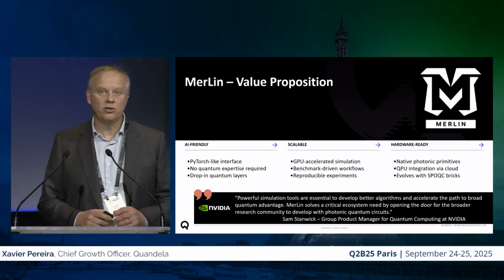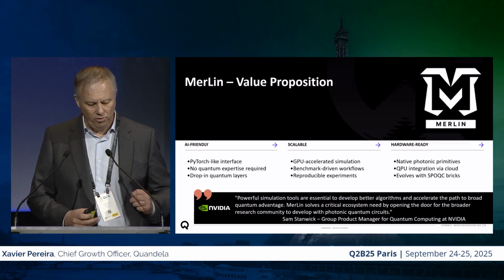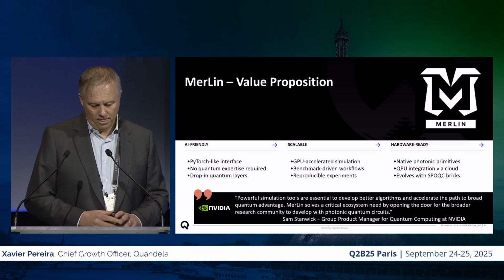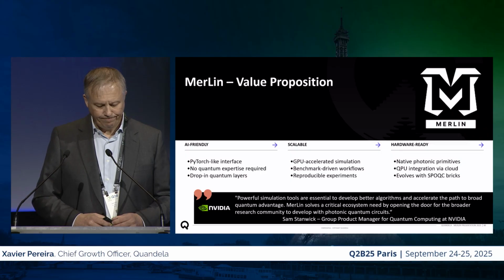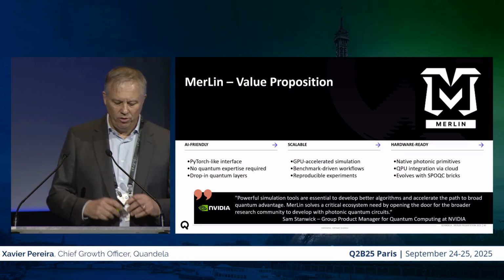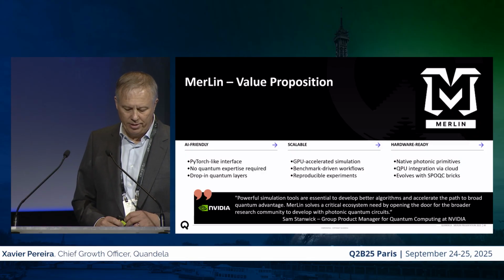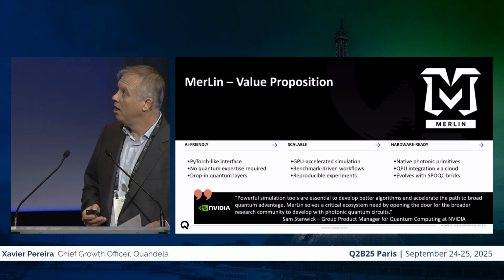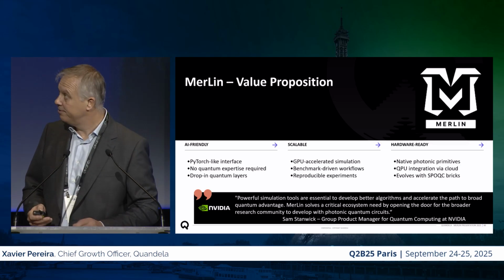So that means that research centers and enterprises don't need to bet upfront on a single case. They can explore systematically at scale and move to hardware when ready. So that's the value of MerLin, making QML accessible, scalable, and hardware ready. But how does it look in practice? Let's look at a couple of examples of hybrid models you can build with MerLin.